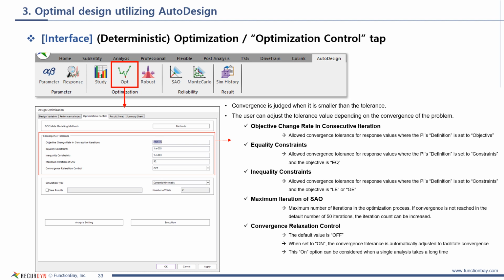The convergence relaxation control is an option that automatically adjusts the tolerance as mentioned earlier. By default, it is set to off. If you set it to on, the AutoDesign server will adjust the tolerance to facilitate convergence during optimization. Although there may be some deviation from the optimal value due to adjusting the tolerance, for models that take a long time to analyze, using on can reduce the number of iterative analyses and find an approximate optimal value more quickly.